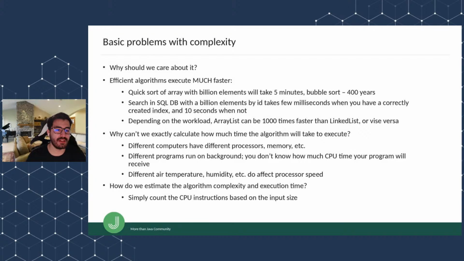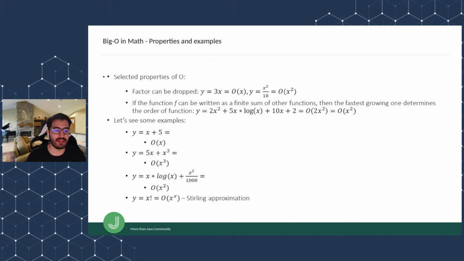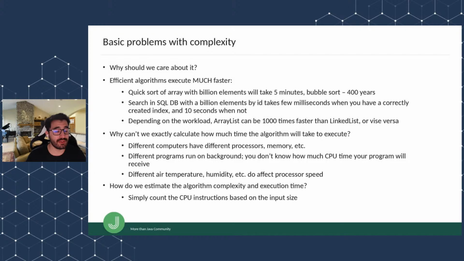So for example, here we have a good example, which says the quicksort of an array with 1 billion elements will take 5 minutes. This is just an approximation. It's not a hard fact, but it's an example to give some perspective. So a quicksort of an array of 1 billion elements will take 5 minutes, and on the other hand, a bubble sort would take 400 years. This is because of the degradation we talked about before with the bubble sort.